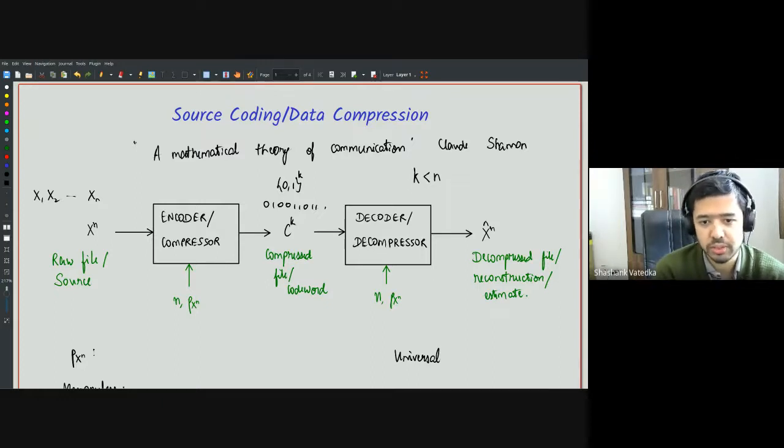Remember that the encoder or compressor and the decoder or decompressor are fixed beforehand. For every raw file I give as input, the compressor is always going to output a sequence of k bits. The decompressor is always going to output some sequence of n bits. But the output of the decompressor may or may not be equal to the raw file. The question is, can I always design the encoder and decoder such that the decompressed file is exactly the same as the raw file? If k is less than n, it is not possible. Why?